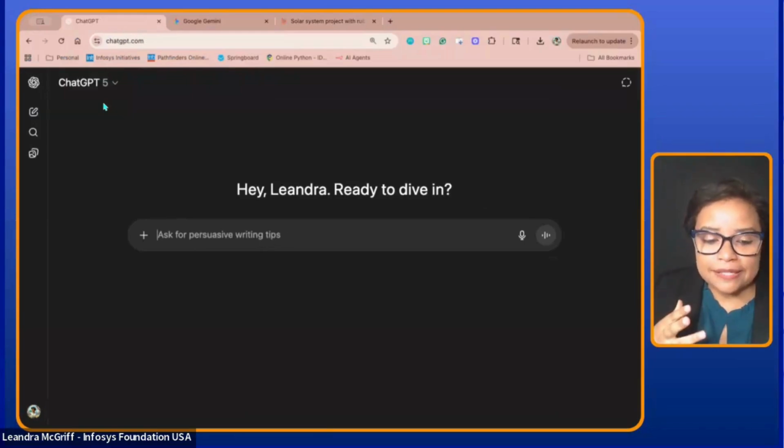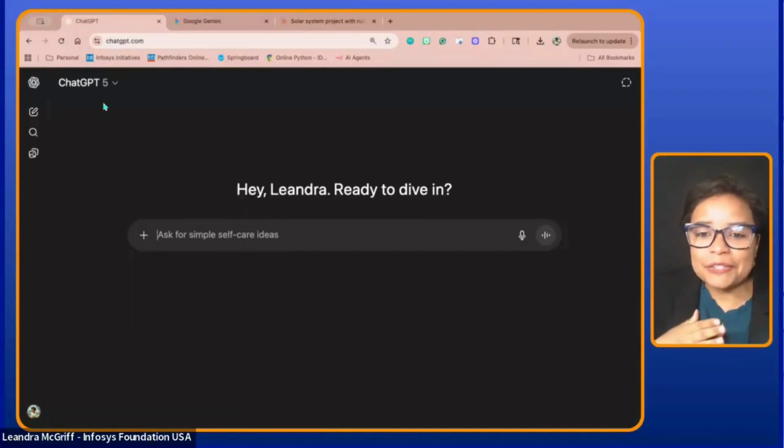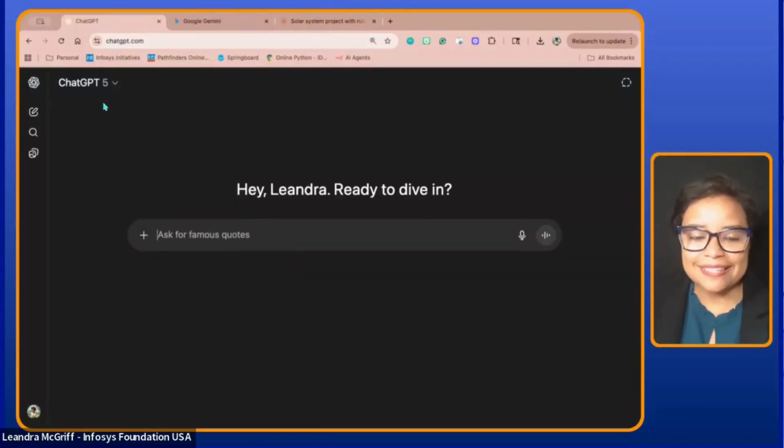AI doesn't know your students. AI doesn't know what your students need. AI doesn't know how to teach a classroom with different students. So, what's the point of even trying this? We're going to just use it as an idea generator.